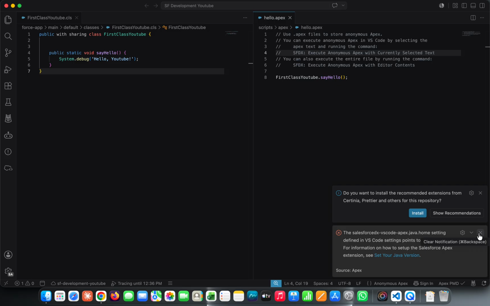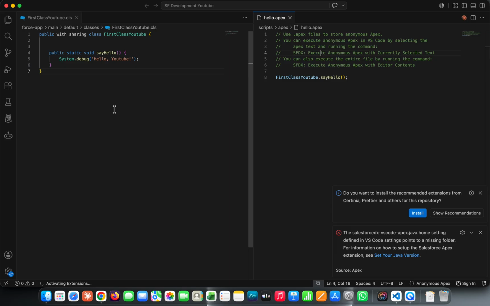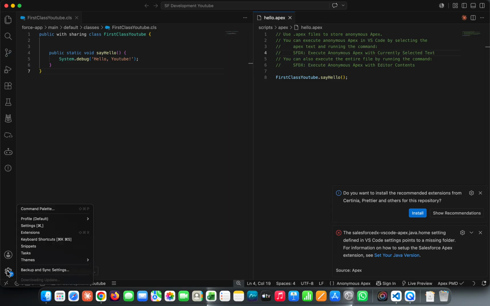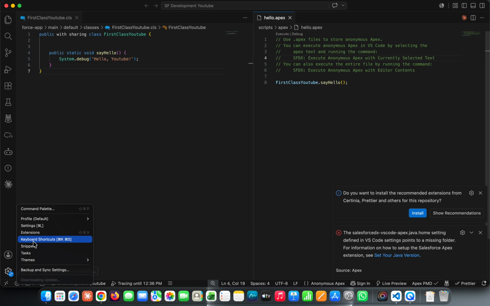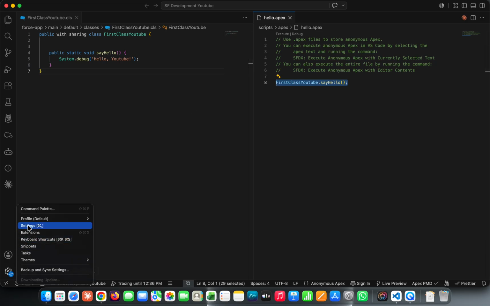This is version 17, not 17.0.12. That's the missing part. Let me show you quickly. Yeah, the button that I mentioned, this one. Once I click this execute, it automatically executes this line of code. But in our Salesforce development YouTube profile, we have no execute button.